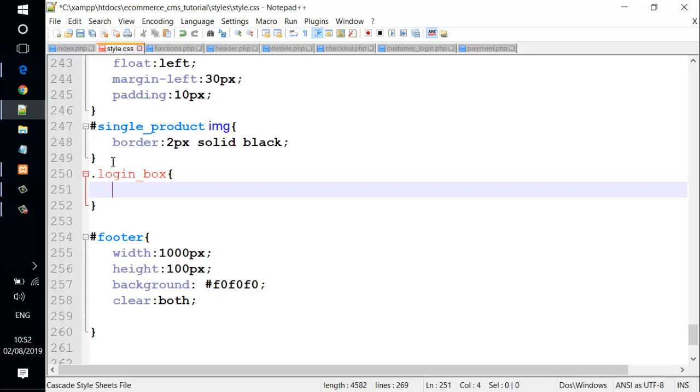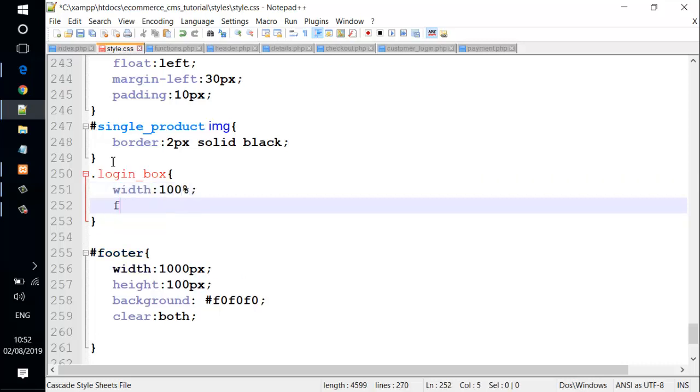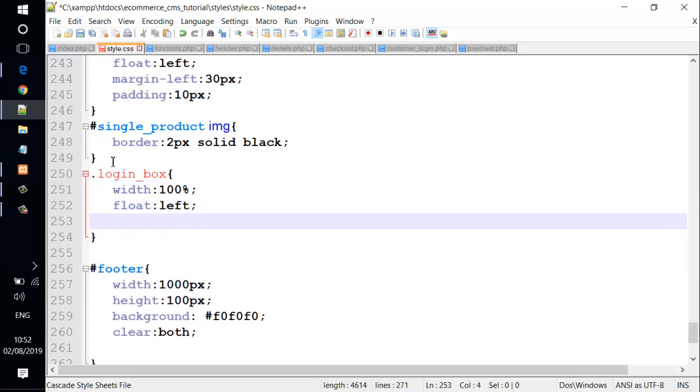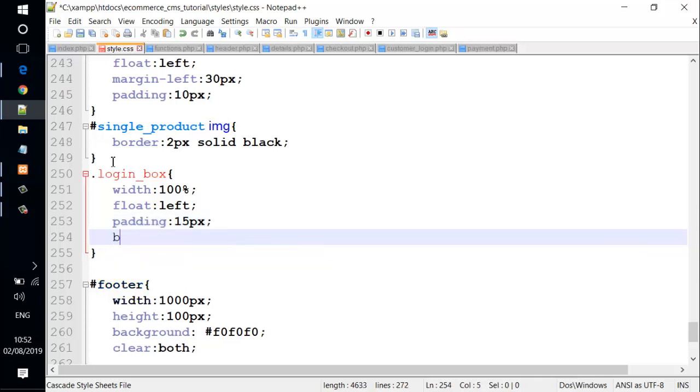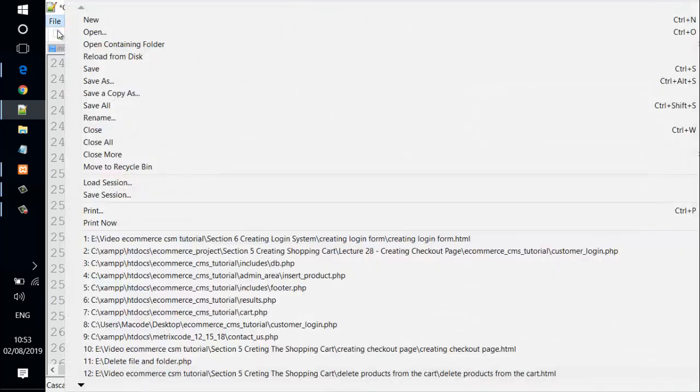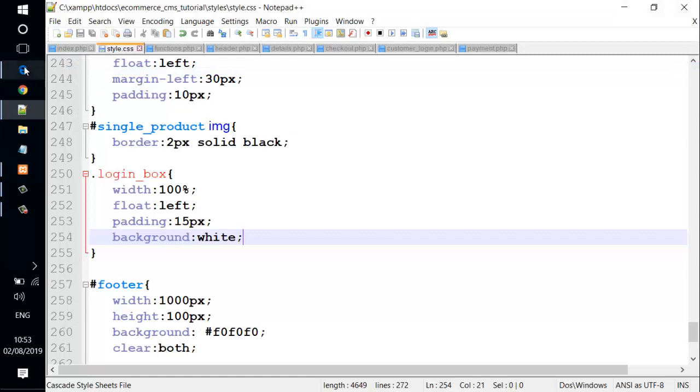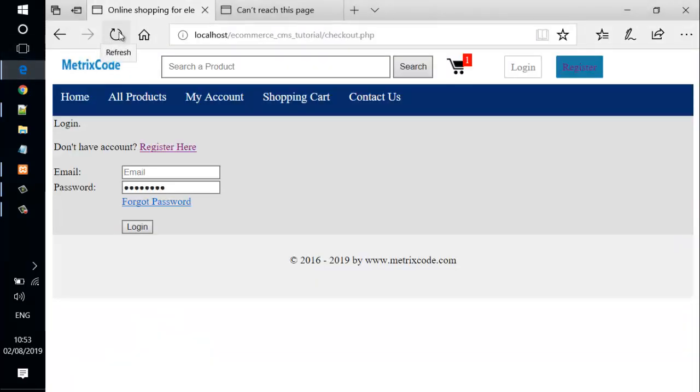And inside the curly brackets, we need to add the width property and give this 100%, and for the padding, we need to add this 15 pixel. And the background property, we change it to white color. Let's save the file, and we should reload the page.